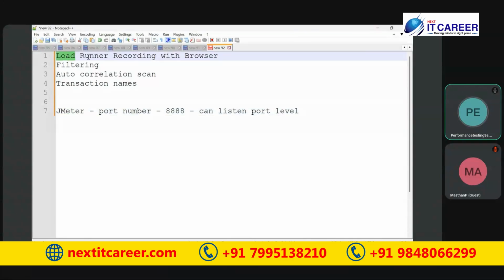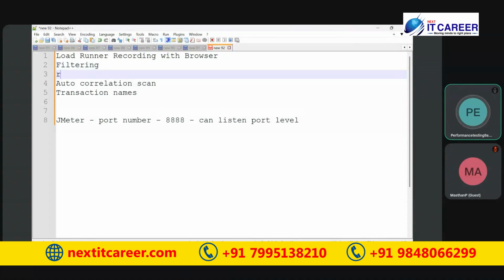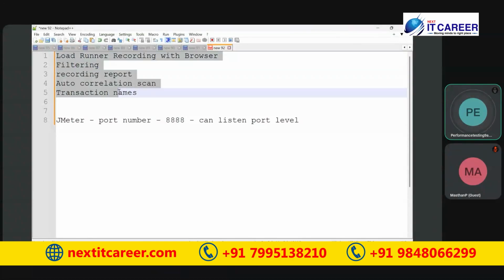But in LoadRunner, there is no such hectic job for us. You need not put any port number. Simply you can do the recording. You have to change some of the recording options, which I will show now. How we have to do the recording, what are the common issues we are going to get, how the filtering is done, how the tool makes the filtering directly, how the automatic correlation scanning is also there, and a recording report we are also going to get, and the transaction names we can also keep automatically. We will see all these patterns today in the LoadRunner scripting section.